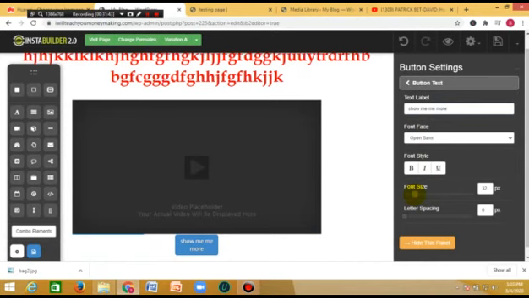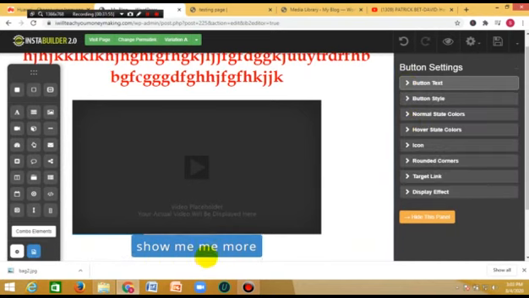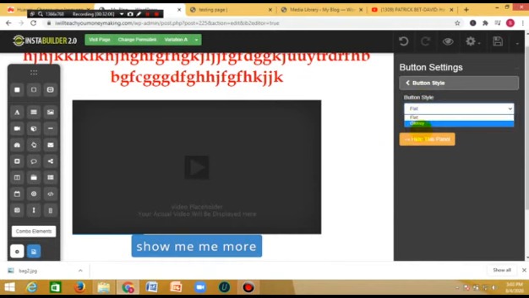Then you can increase the font. See, show me more, or you can click the spacing. You can also increase that. You see, that's how to format the button text. Then this button now, where do you want it to be linking people to? Okay, this is the target link. First, let me now show you the button style. You have the button style, you have the flat, you have the glossy. I will leave it at this.